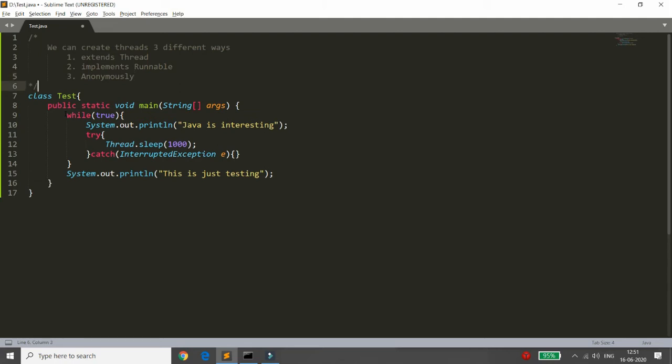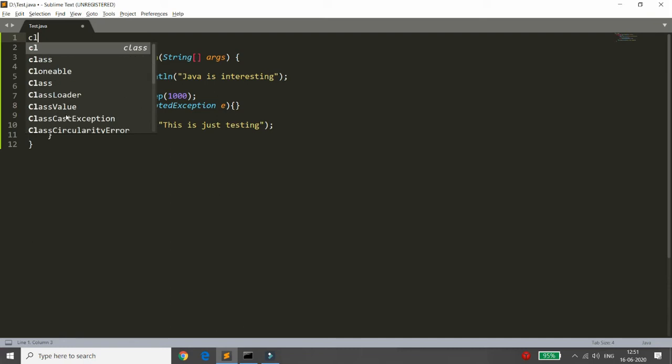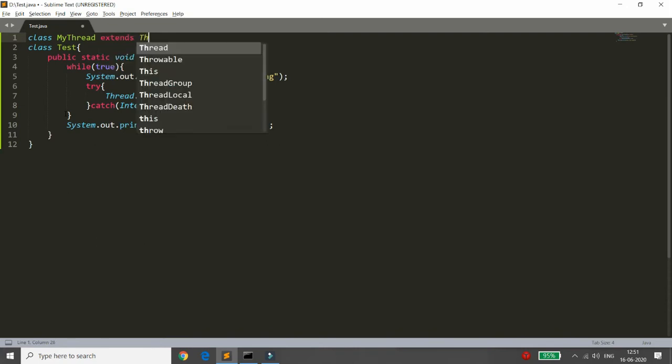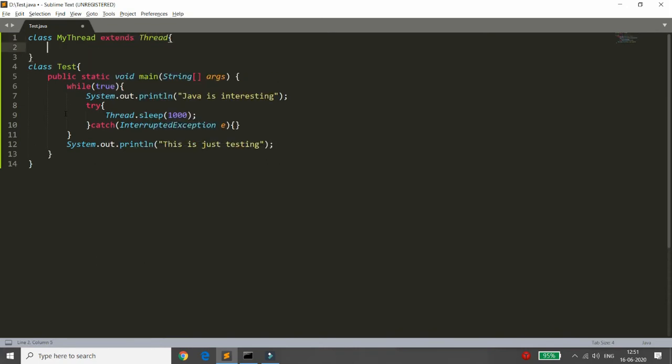So let's first create a thread by extending Thread. So I'm just creating one class, that is MyThread, which extends from Thread. Now whenever you are extending from Thread, you can implement your method, that is public void run.